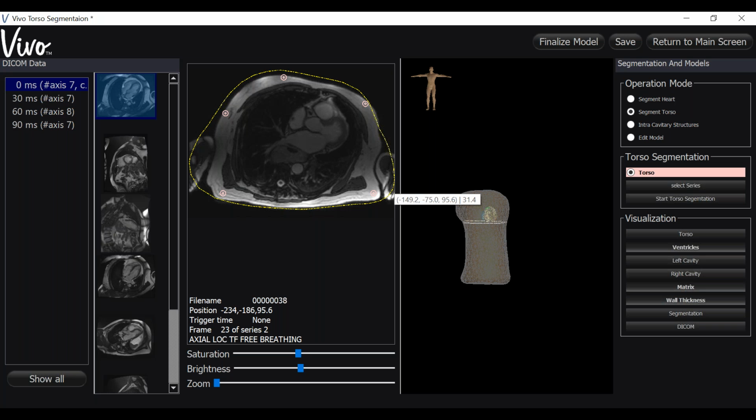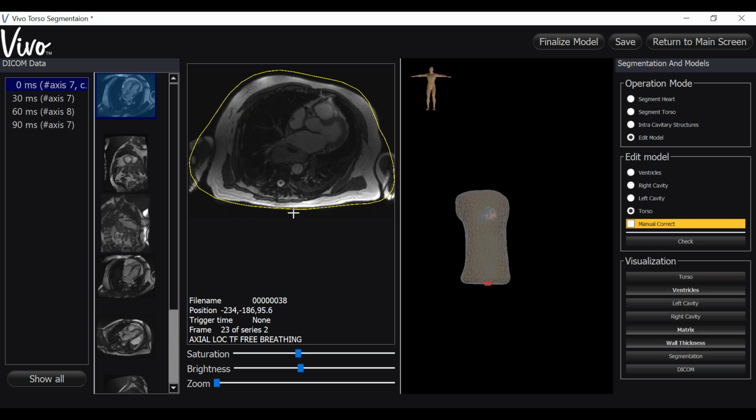Align the outline around the torso in the same manner used to align the ventricles. Click on the outline. After clicking Edit Model, you will see a reddened area. This is the area that you can control. To make that area larger, you press Control and scroll wheel up, or scroll wheel down to make the area smaller.